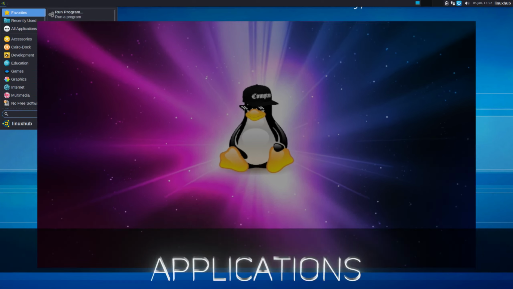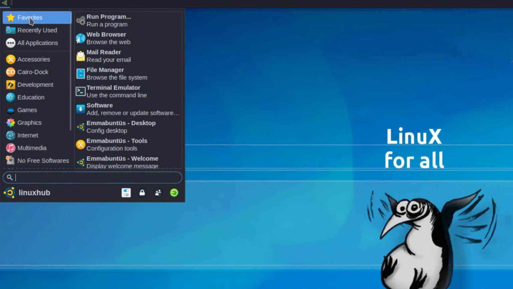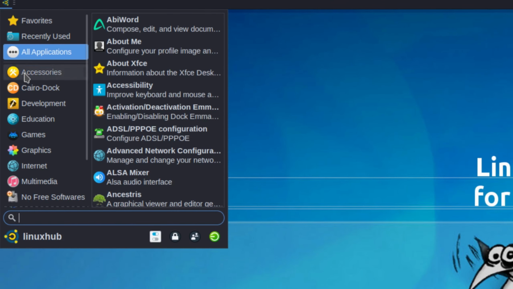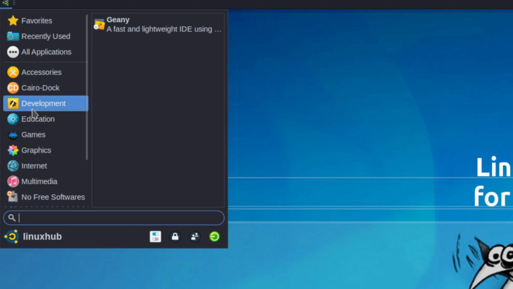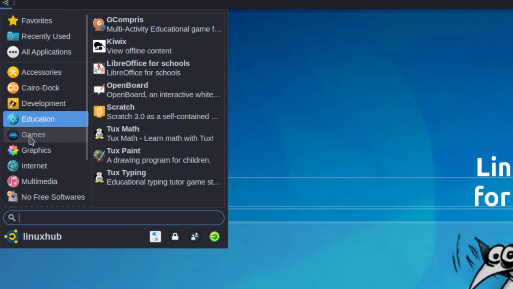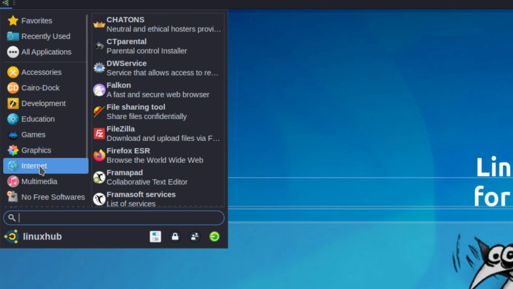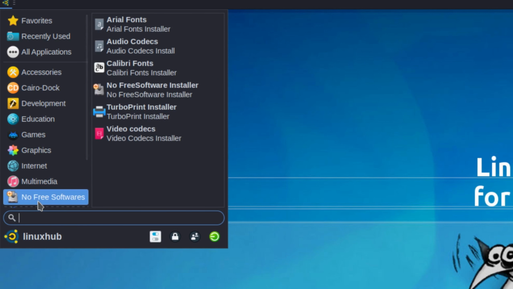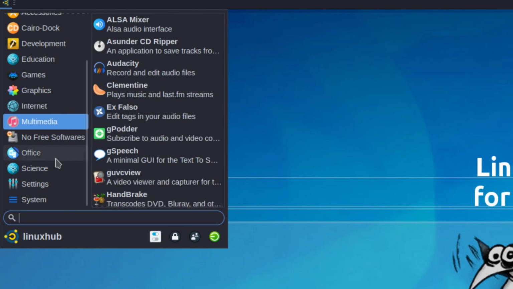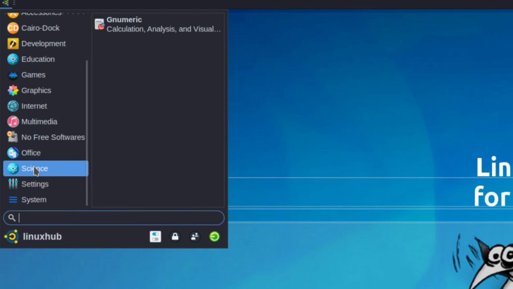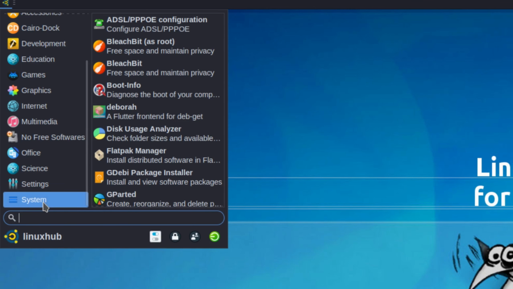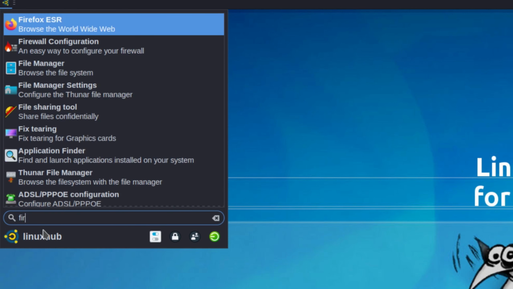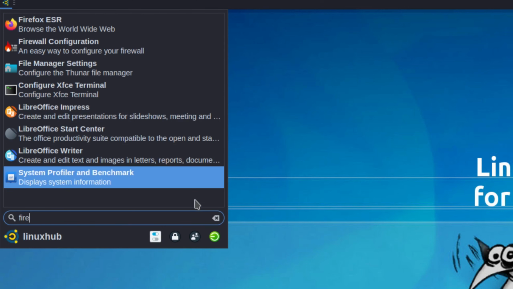Applications launcher. Like I said, this is the whisker menu right here. And right here we have favorites, recently used, all applications, accessories, Cairo dock, development, education, games, graphics, internet, multimedia, non-free software, office, science, settings, and system. And then you have your login, logout session, lock screens, and your settings manager. And then you also have a search here. So say you want to search for something like Firefox, boom, start typing and it should come up.